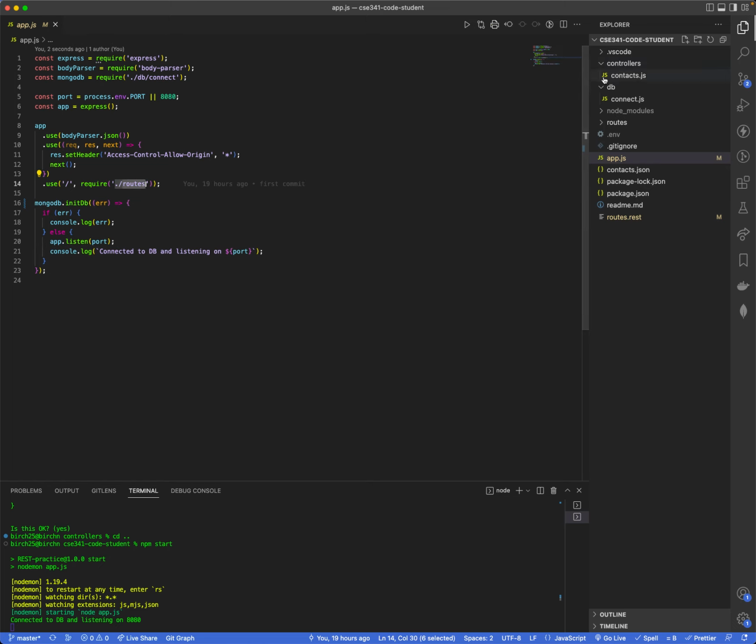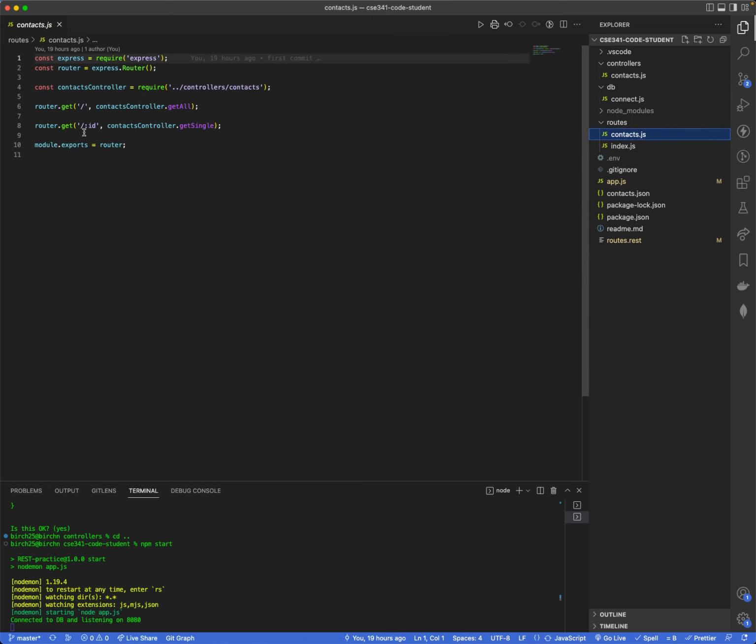If I look at my routes here, I can see that I have this contacts route, and I have two different functions in here, two different routes. I have one to get all of my contacts and one to get a single contact.